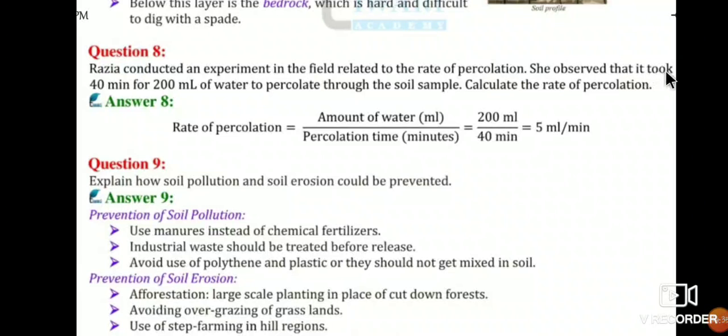She observed that it took 40 minutes for 200 ml of water to percolate through the soil sample. Calculate the rate of percolation.